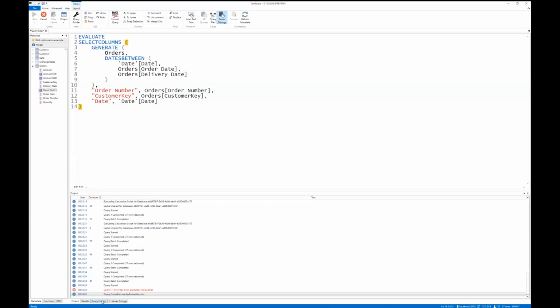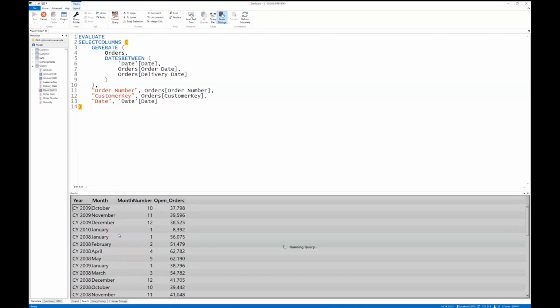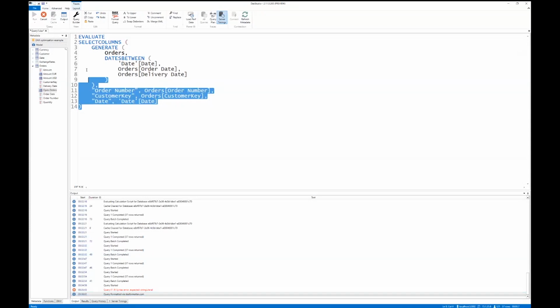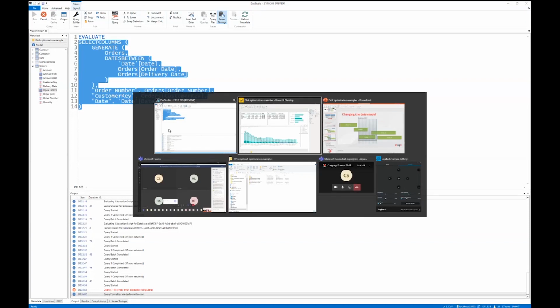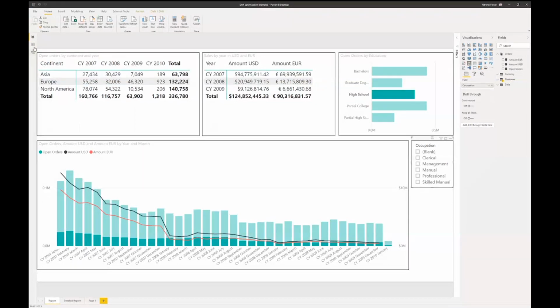So this query, okay, returns. No, it's still not returning. We don't mind. This query returns the order number, the customer key, and the date. We will see the result in Power BI where it's a bit faster. So I can go here, create a new calculated table: modeling, new table.